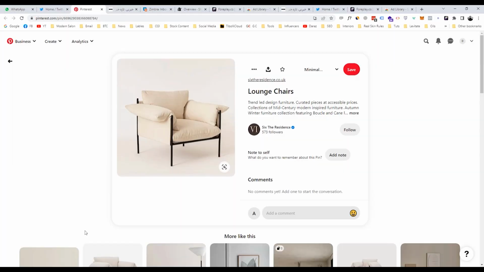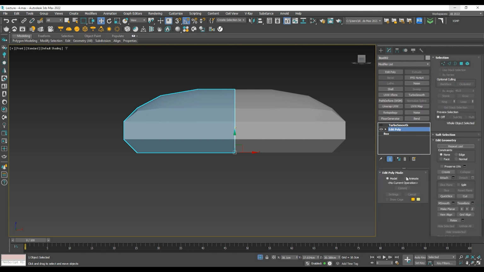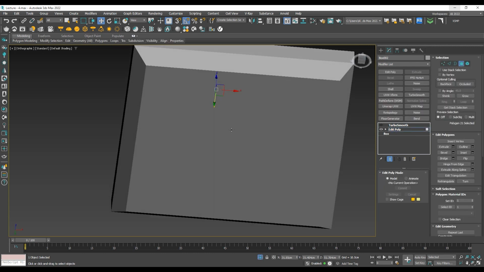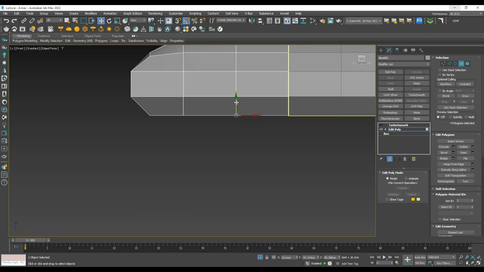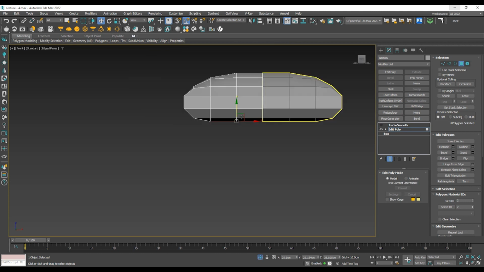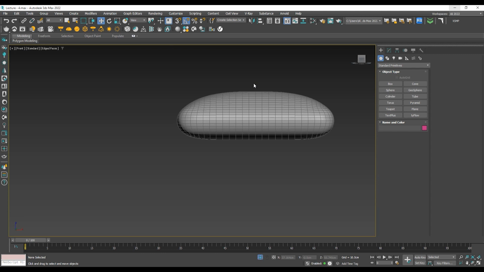Let's see. Yeah, seems good, but I think from the bottom side we should move it a little bit as well. F4, select this face, grow, and move it a little down. Not much, a little down. See the turbo smooth? Perfect.